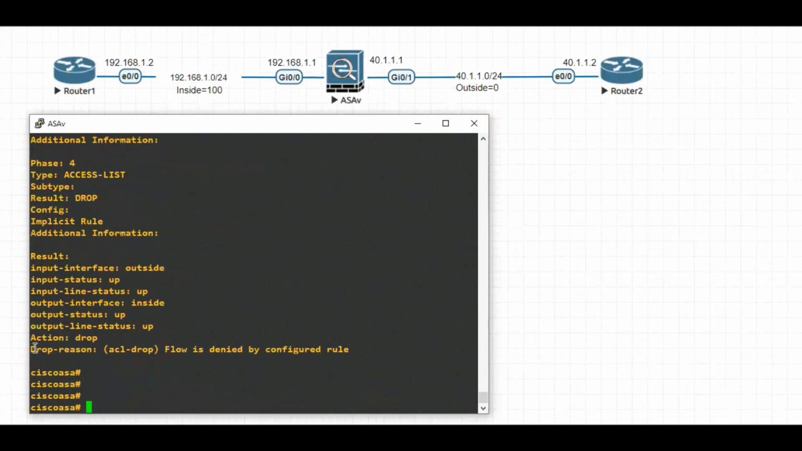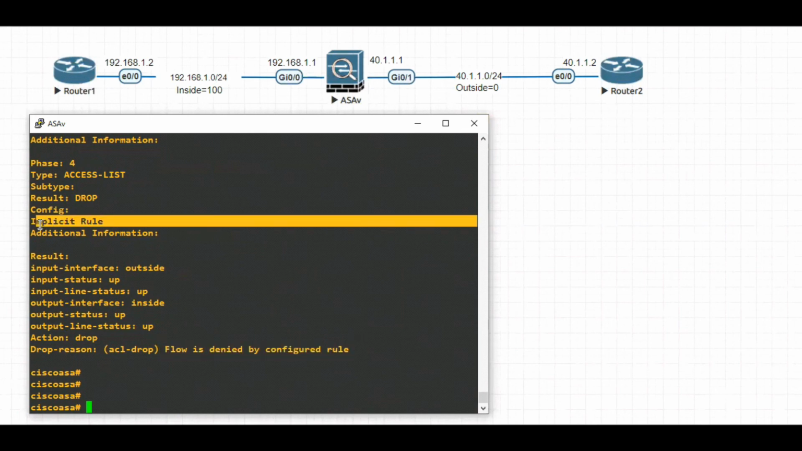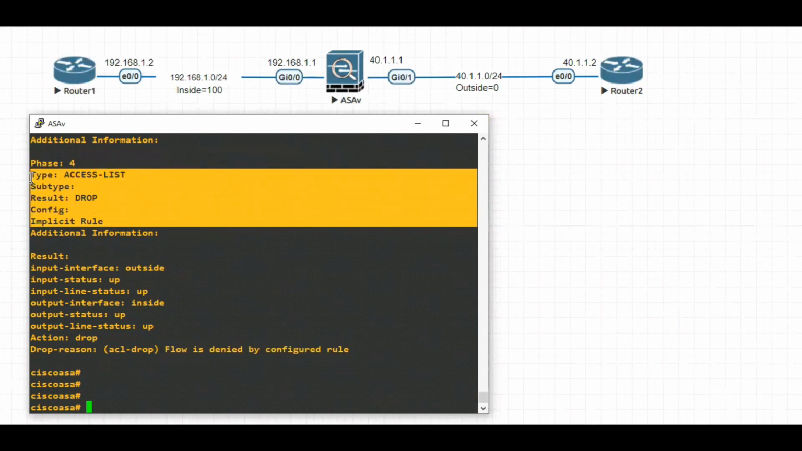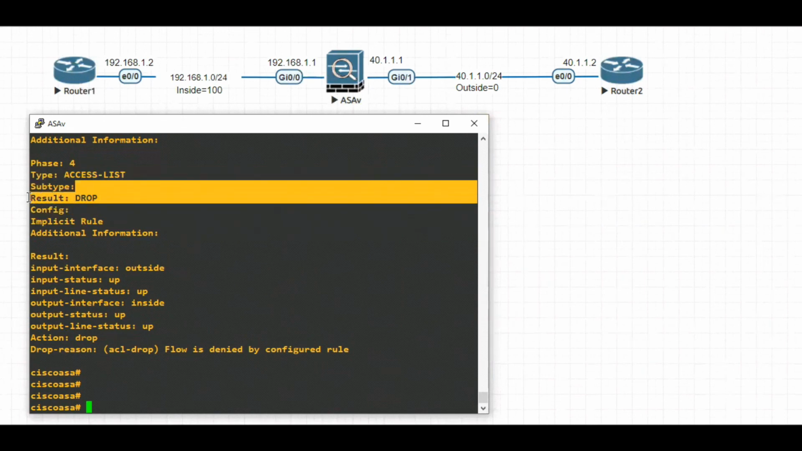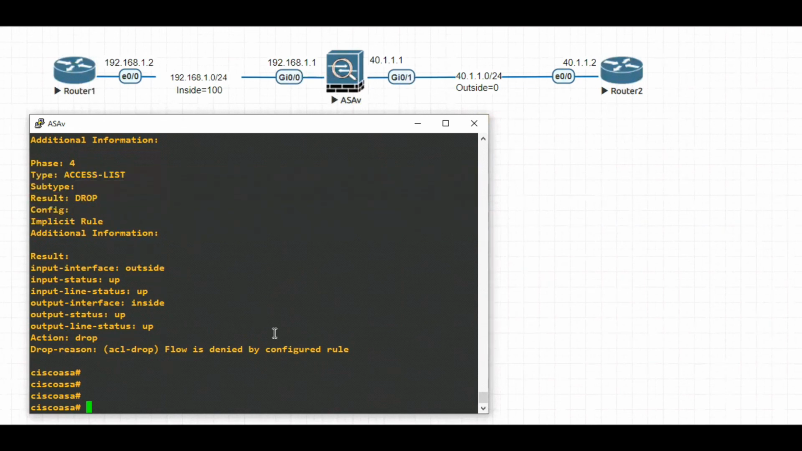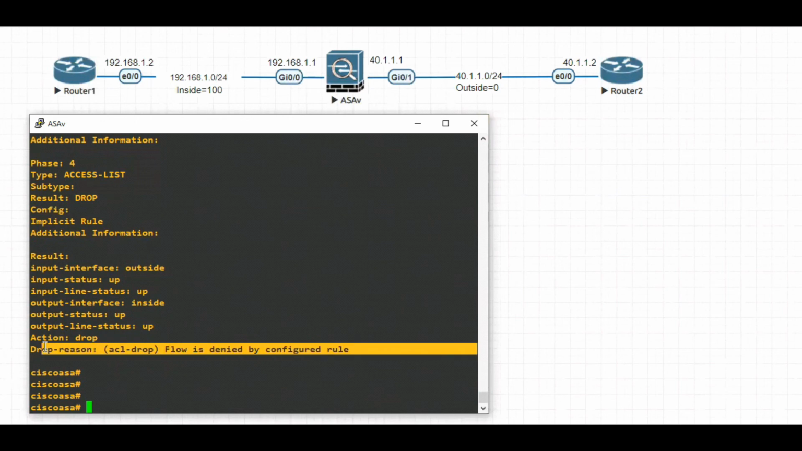You see here the drop reason: ACL drop. The flow is denied by the configured rule, and the rule is an implicit rule. And you can see the ACL result here is showing drop. That means due to the implicit rule, we are not able to Telnet to router 1 from router 2, because router 2 is in the lower security level.